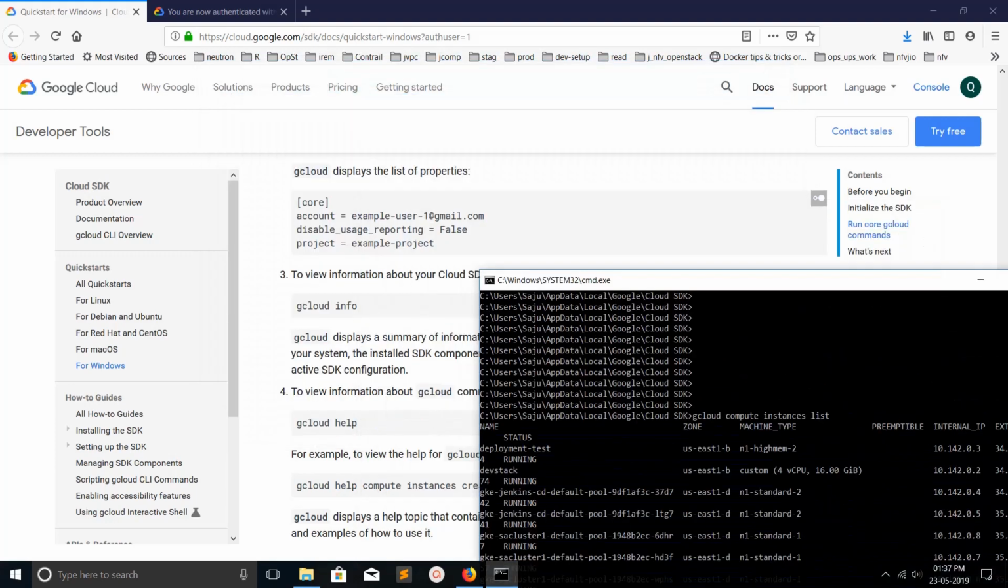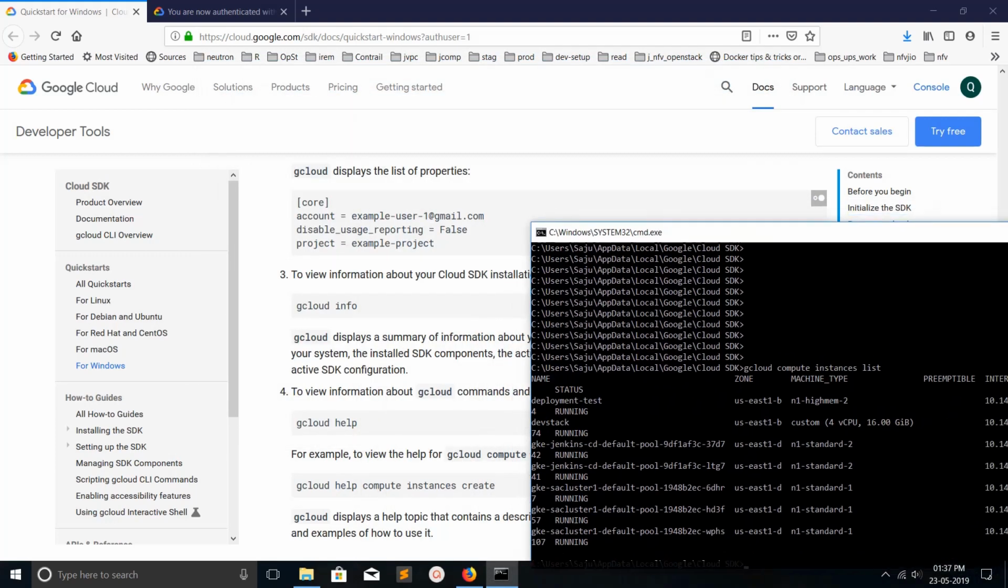You can go through this documentation: cloud.google.com SDK docs kickstart hyphen windows. On the left side you can see the link for Windows, kickstarts for Windows. Click on this and you will get it.